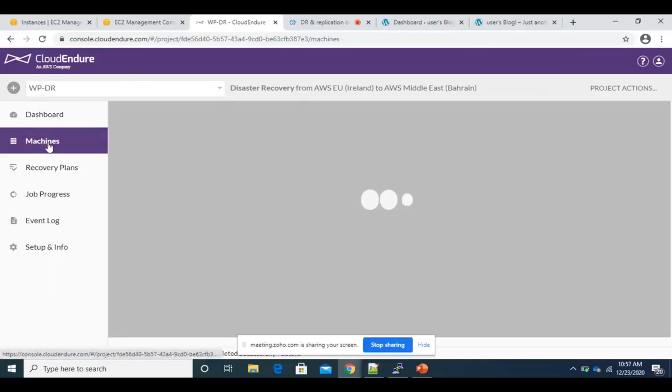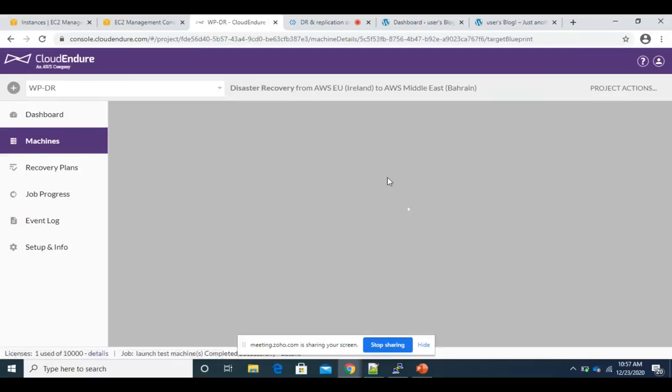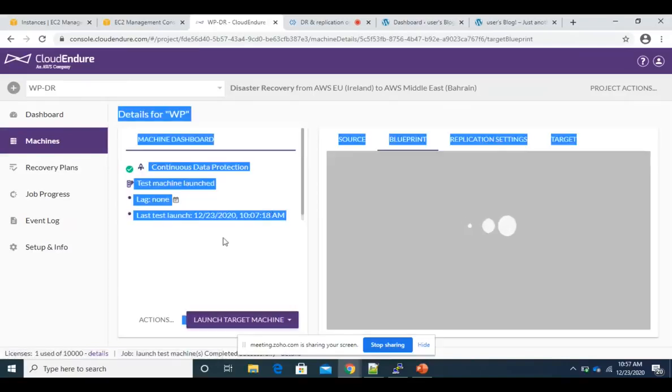So going back to the machine section, you can see there are multiple icons. When it's purple, it means the target can be launched. And if there is any error, it will be highlighted here. So you have to check the status of your machine. This is very important. My disaster recovery lifecycle has been tested already, so I'm good to launch the target.